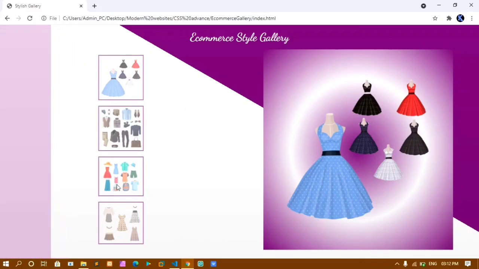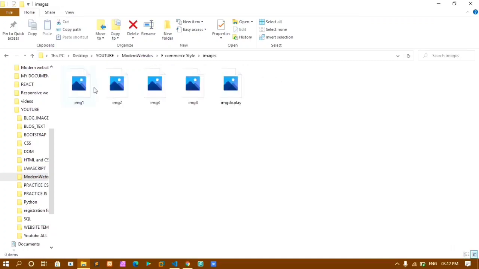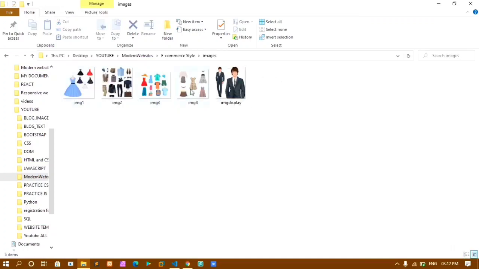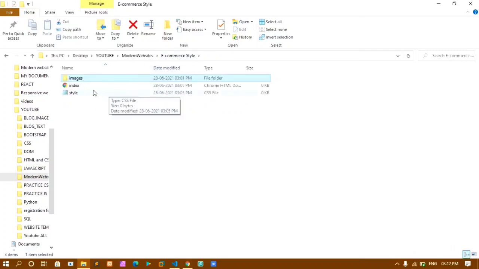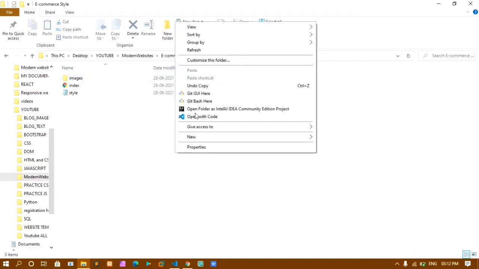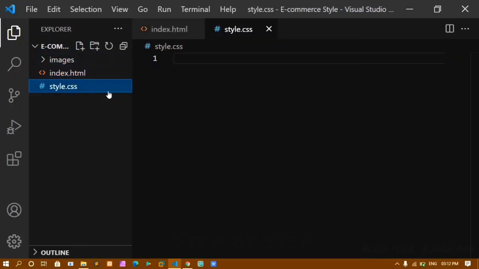Okay, so let's write the code for this, and before that I'll just show you my images folder. Inside my images folder, all are PNG images. Now inside my folder I have this index.html and style.css. Just right click on this and open with code. I have already opened my VS Code editor. You can see I have my images folder, my index.html and style.css.